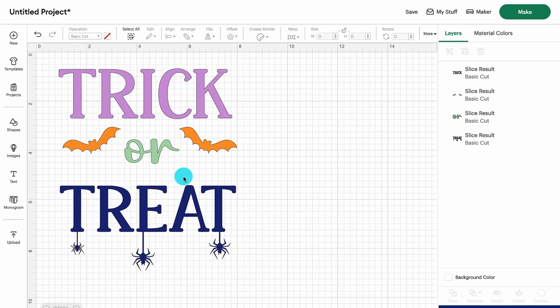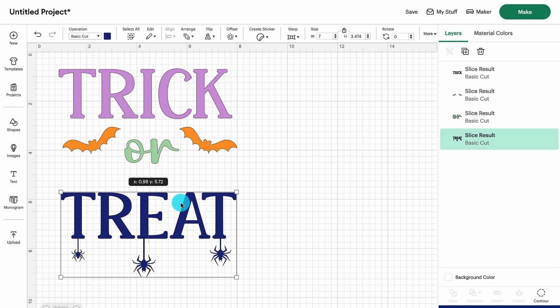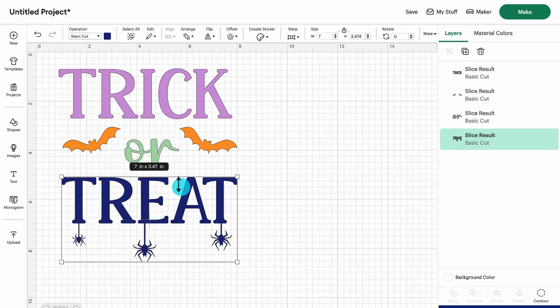And that is a really quick and easy way on how to make a one layer, one colour design, multi-layer and multicoloured. I really hope you enjoyed this tutorial.